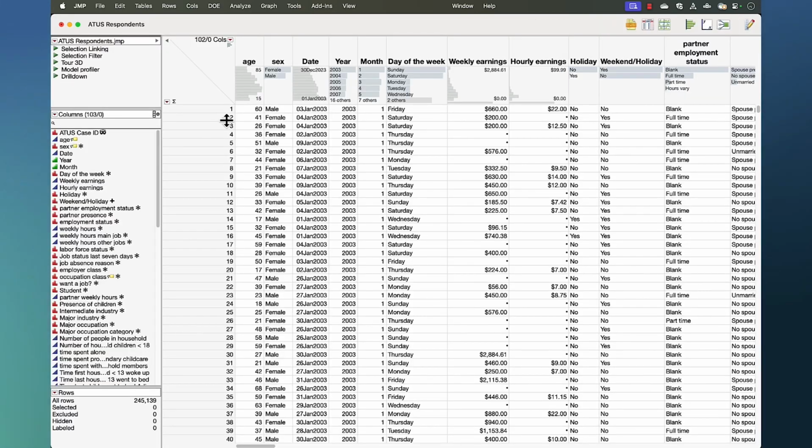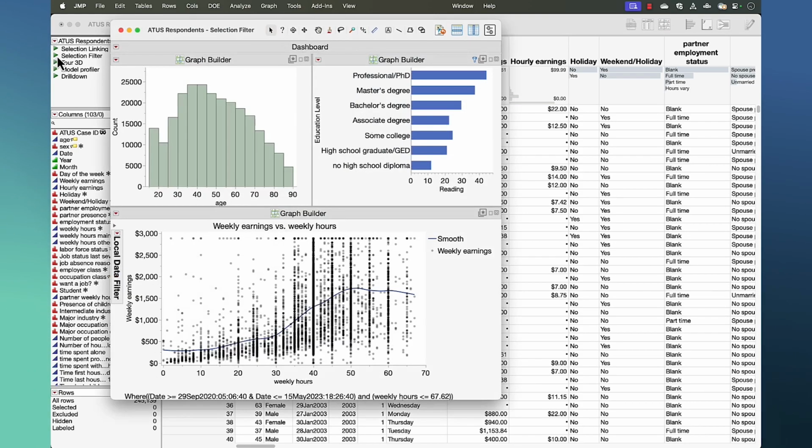So let me close that up and go to a related issue called selection filter, another kind of interaction. In this case, I've got a similar view with these three graphs, but I've tagged this graph as a filter. So it's going to act as a filter for the other graphs. And you get this little icon here to indicate that.